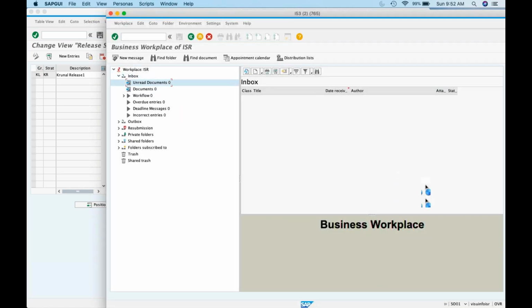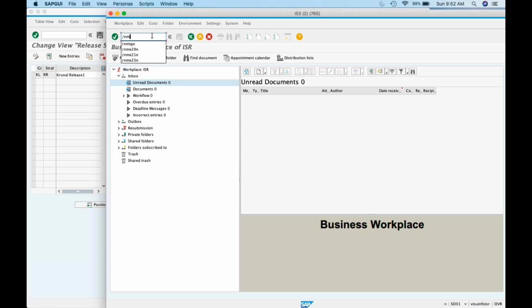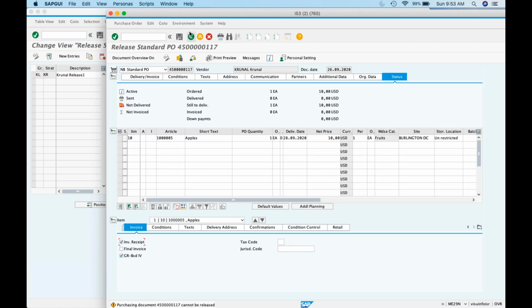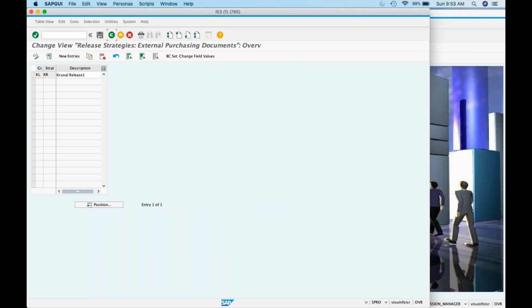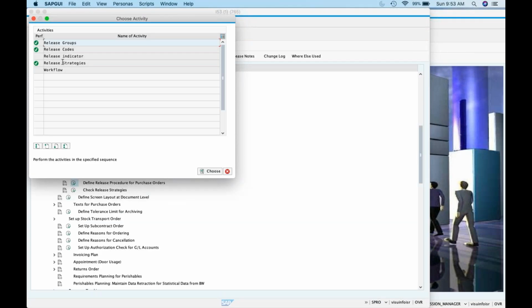So here you can get an inbox message that a release is pending with you. A similar kind of workflow can be triggered to your email. With modern technologies like Fiori and all those things, you can directly log into Fiori applications and just approve, right? That's the way it will be done. So ME29N is a very conventional method, a very old method. So for workflow, remember this.